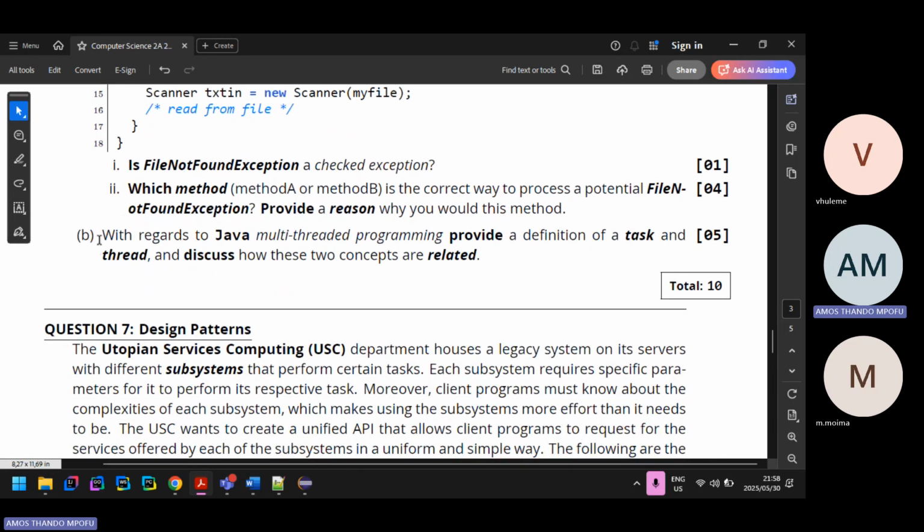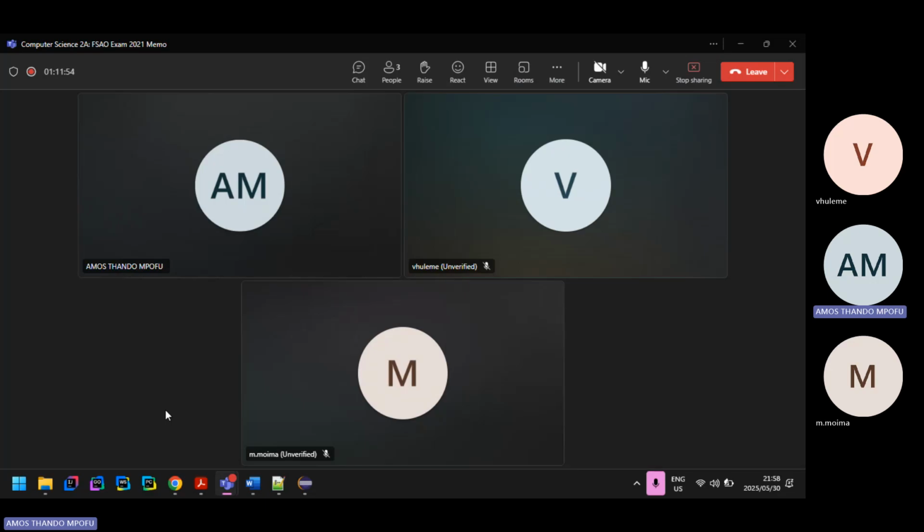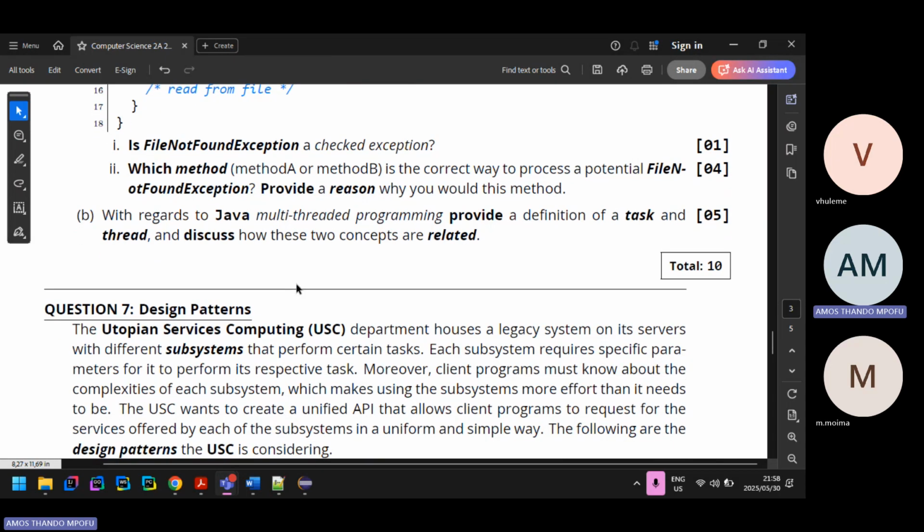And then B, let's go to B. Let me see how far we are now. Okay, we're still good. It's 1 hour. So B: with regards to Java multi-threaded programming, provide a definition of a task and a thread. Discuss how these concepts are related.